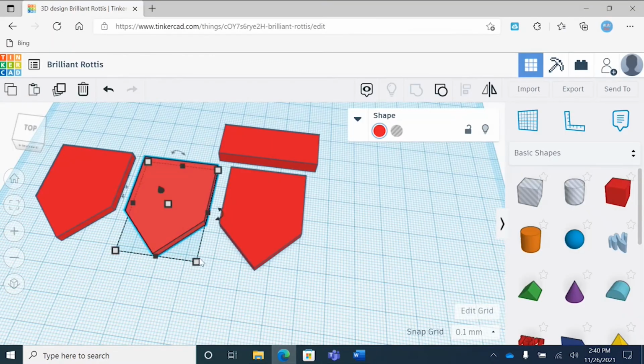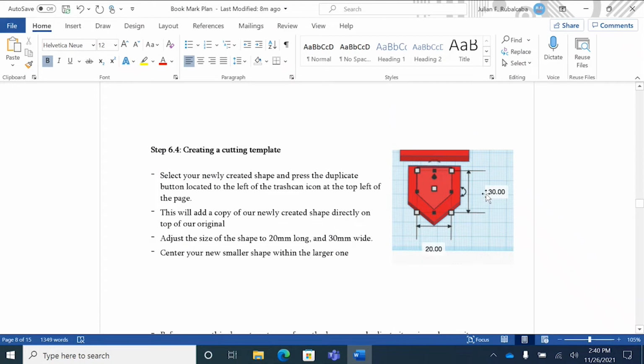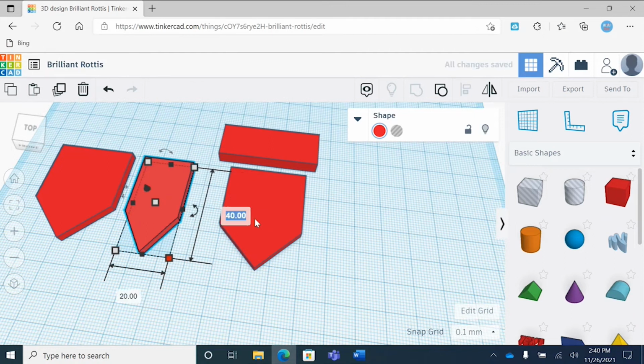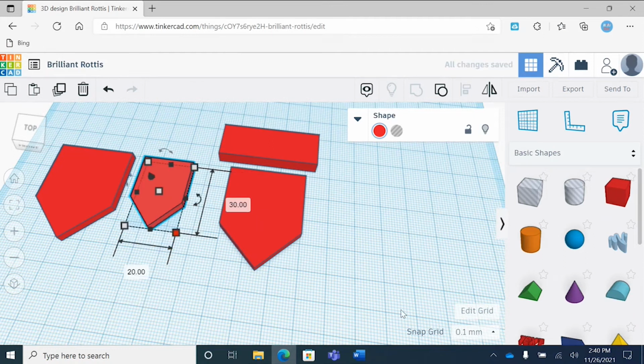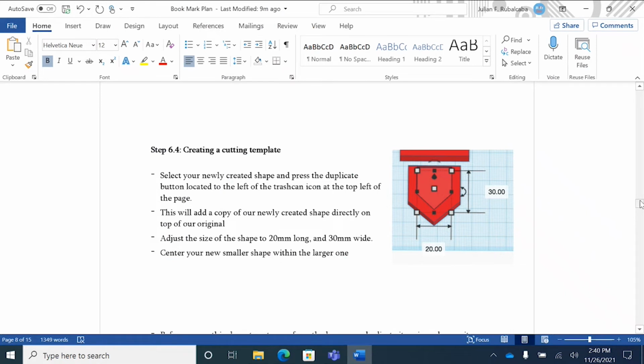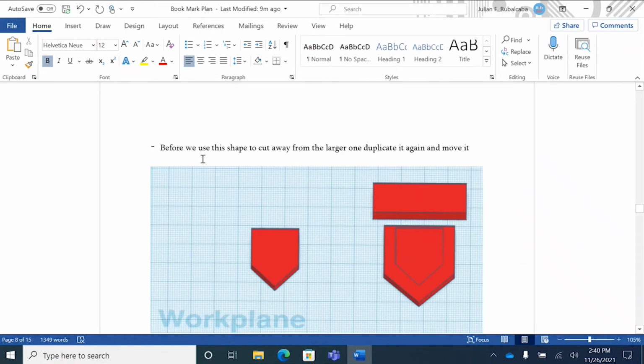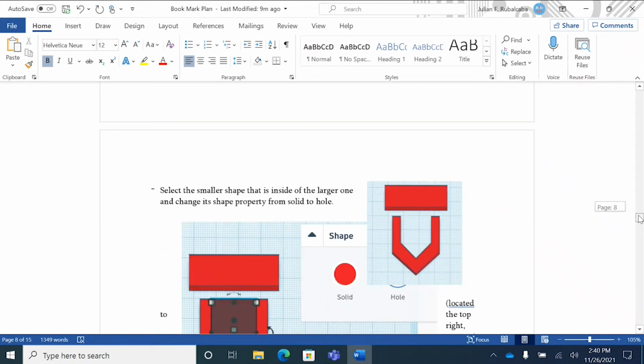So I'm going to click on that second one, click on the white corner, and this needs to be 20 by 30, so 20 wide with a length of 30. So 20, and this needs to go 30, and we need to change this into a hole here. And then before we cut the shapes out, we're going to duplicate it one more time, which we already did.